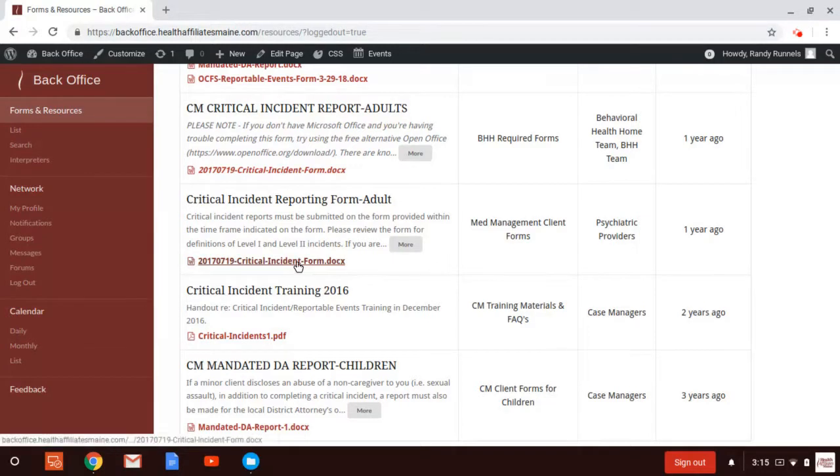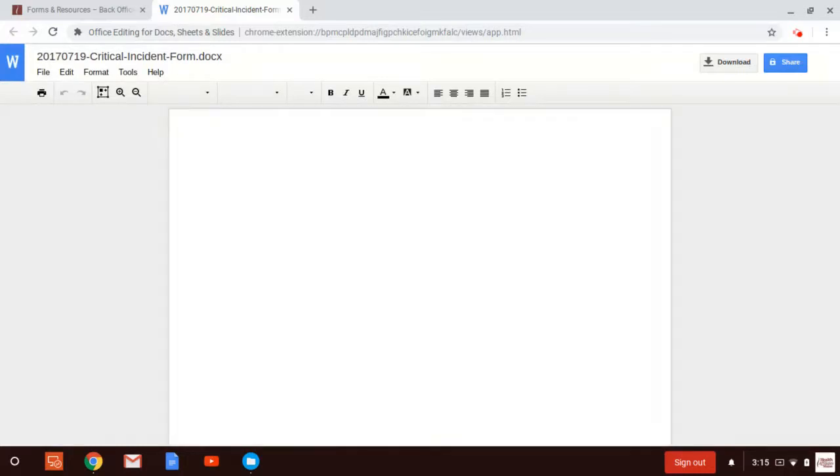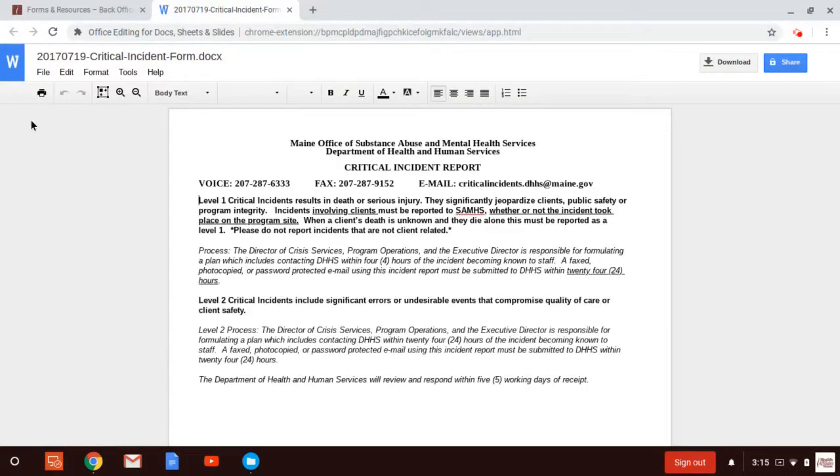So the first thing I want to do is open a Word doc. So I'm going to grab a critical incident report from the back office. You can see it has the extension docx. When I click that, it's going to open up in Google Docs, but because it's a docx file, it's going to be in Office compatibility mode.